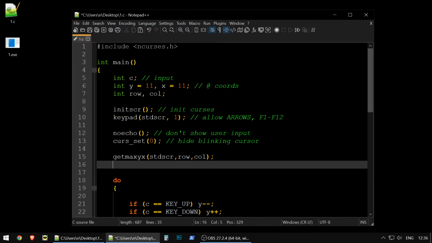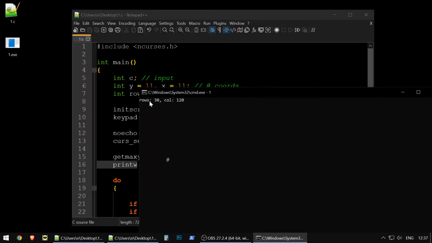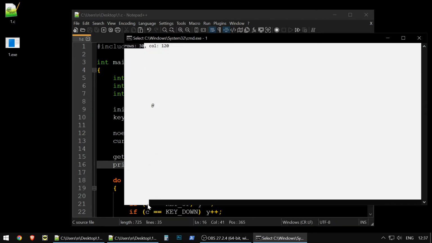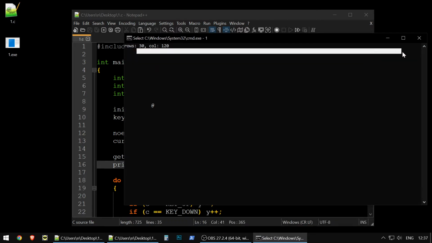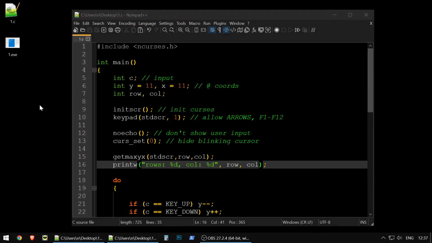So if we make printw, not printf, because we're using curses, with rows %d and cols, we want to show the width and height of our screen. It will be rows and cols. Now if we run it, we will see that this terminal is 30 rows high and 120 columns wide. So it's actually our limit for the screen. By the way, it's different in different terminals.